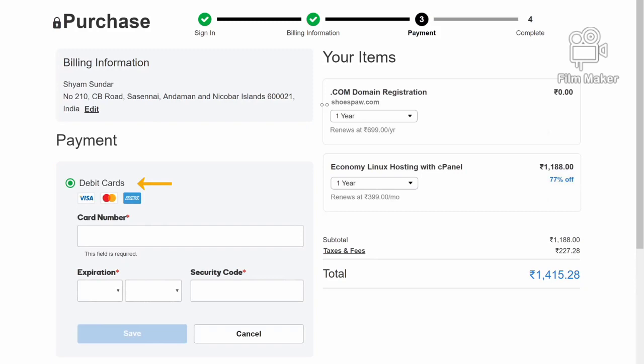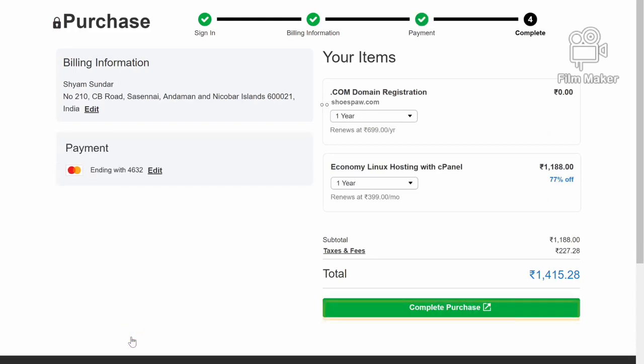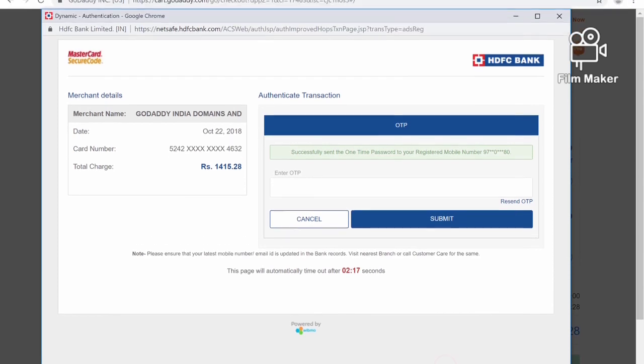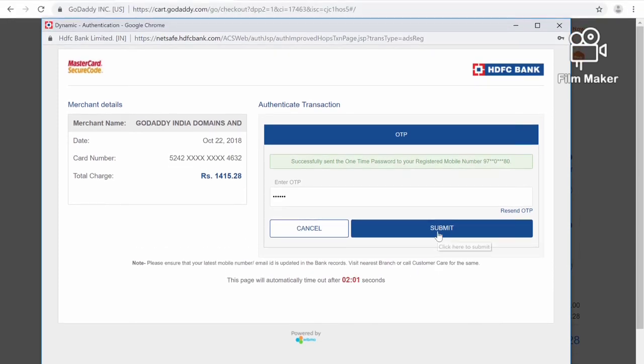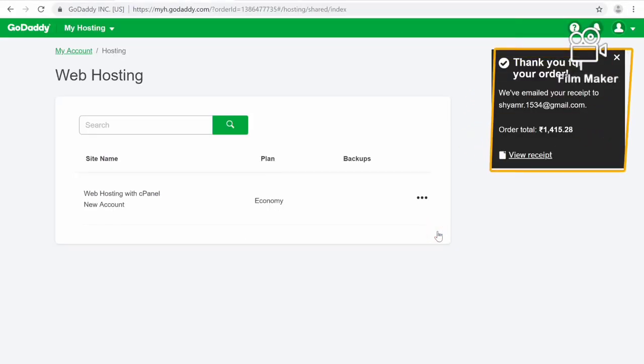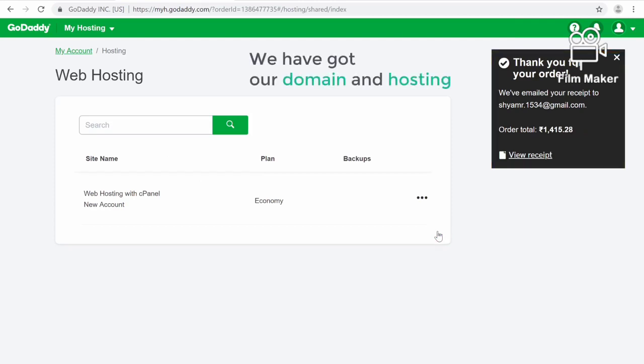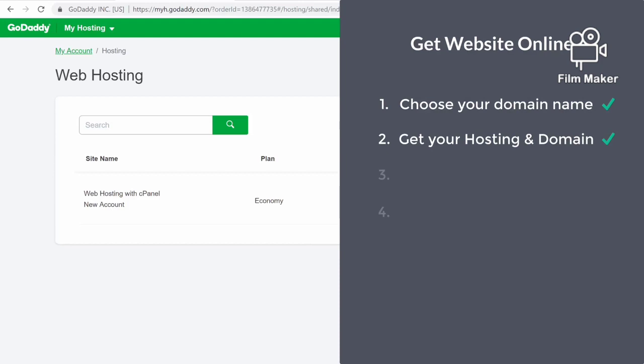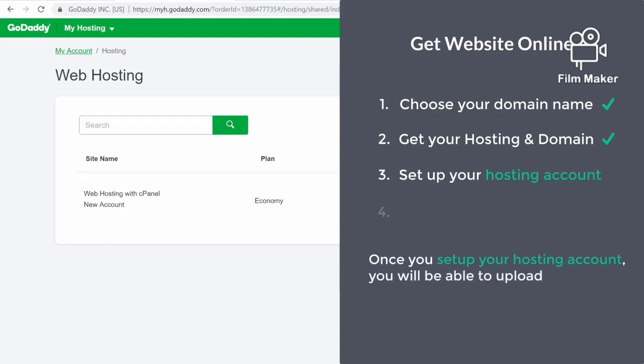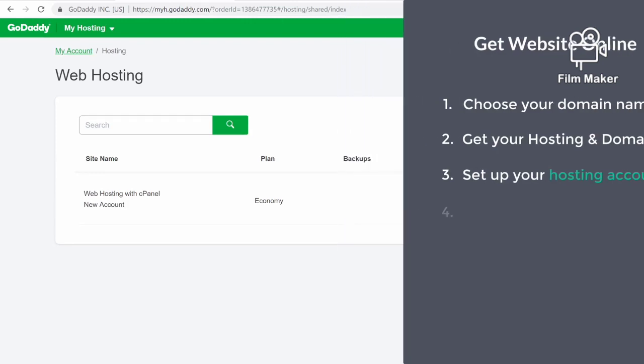Just choose your payment method, enter your details, and then click save, and then complete the purchase. Okay, so now we have successfully made our payment and we have got our domain and hosting. So once you have got your hosting and domain, you can go to the next step, which is to set up your hosting account. So once you set up your hosting account, you'll be able to upload your website files.